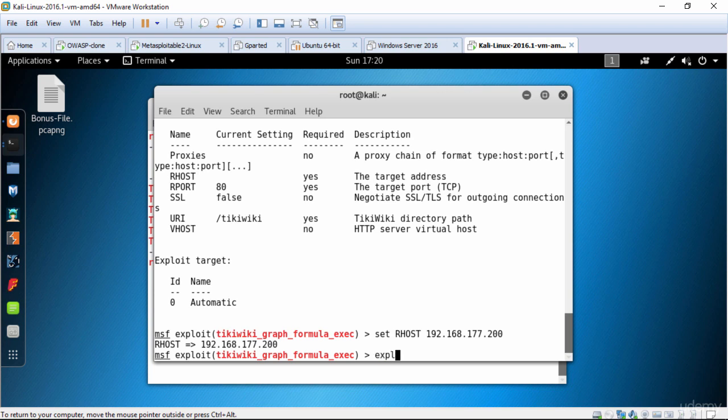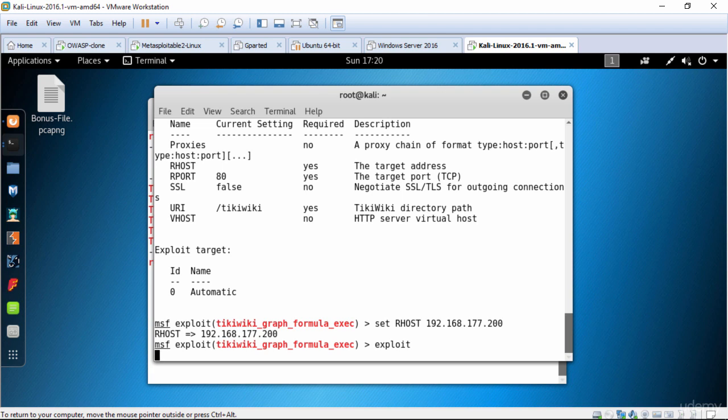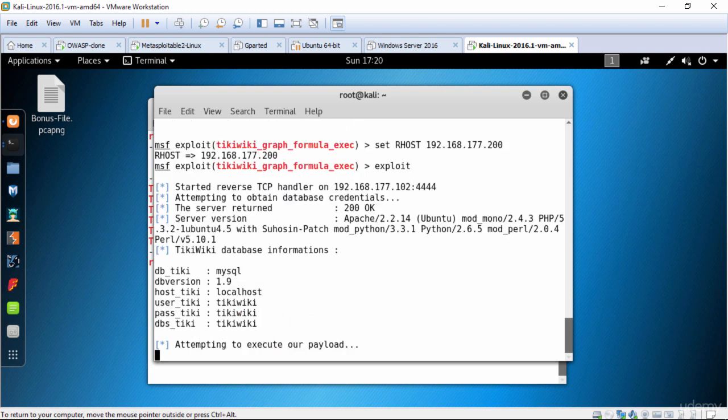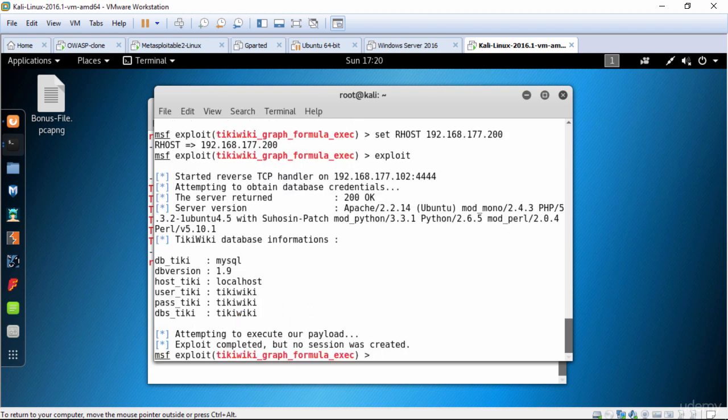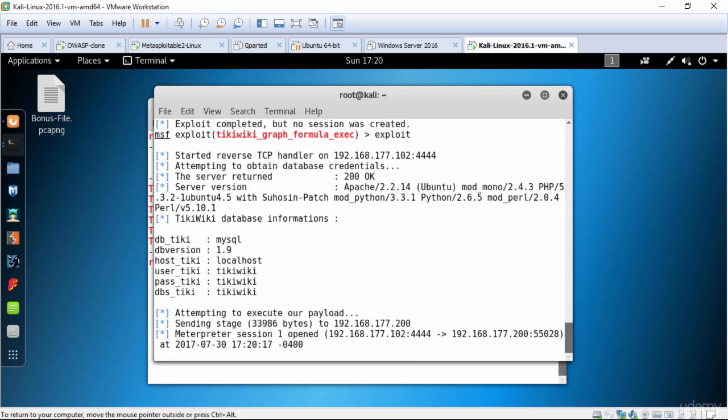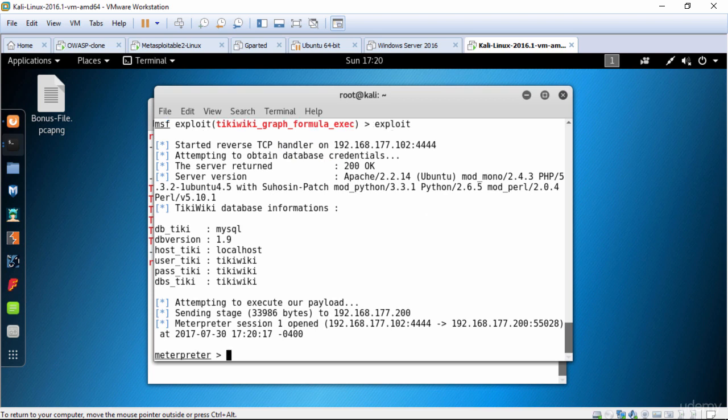Now, it comes down to, is it a good exploit day or a bad exploit day? Some days it's good, some days it's bad. In this case, we're trying to execute it. Completed, but no session created, so we try it twice. And the second session worked. So the first session failed, if you noticed that, but the second session did work.